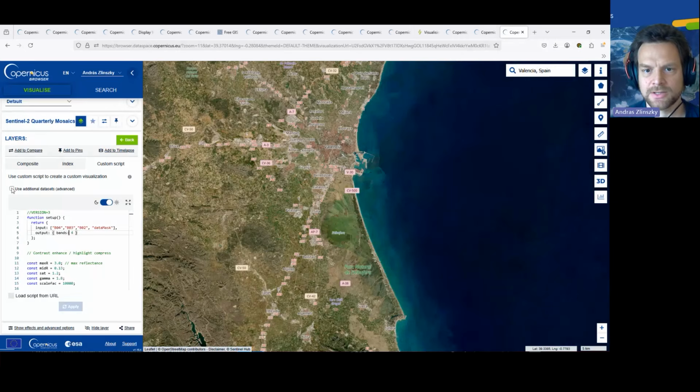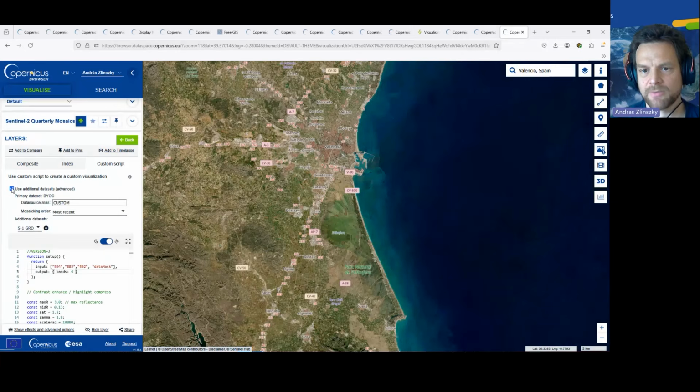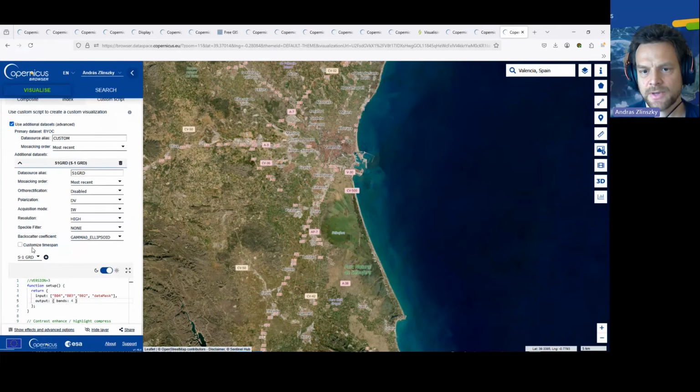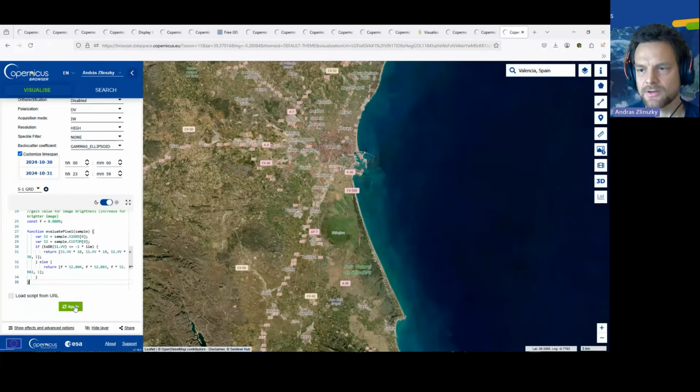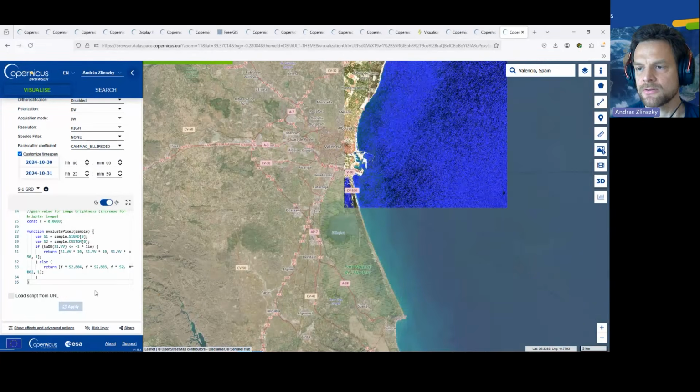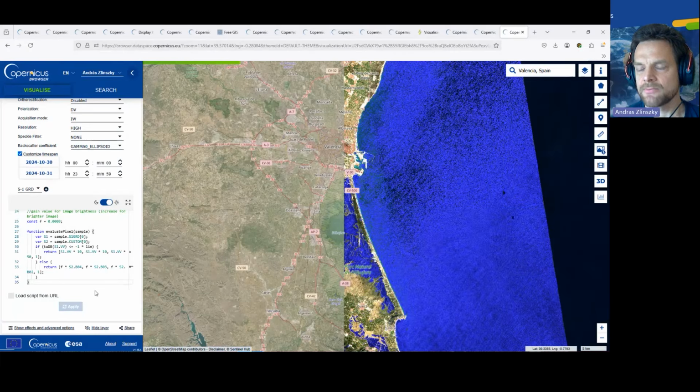I click use additional datasets here. This is where I'm loading the Sentinel-1 grid data. So I click the plus. I click customize time span. And then I select this 30 to 31st of October date. I paste the code in. And now it loads correctly.